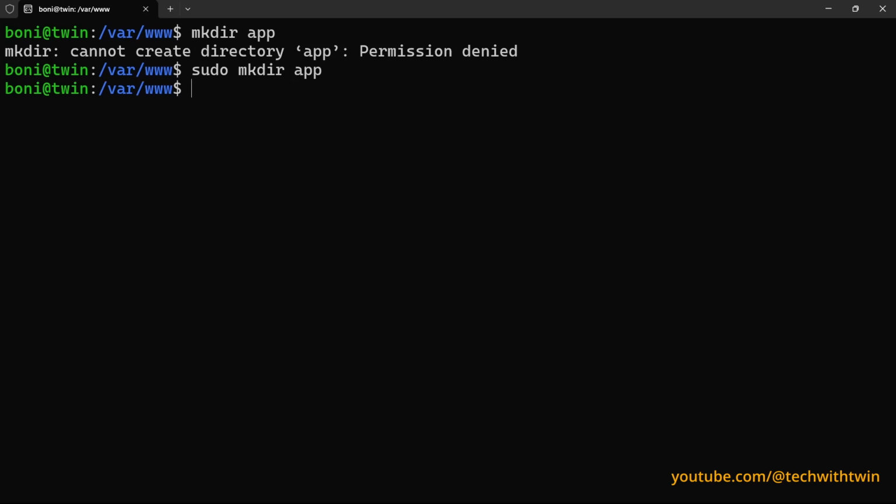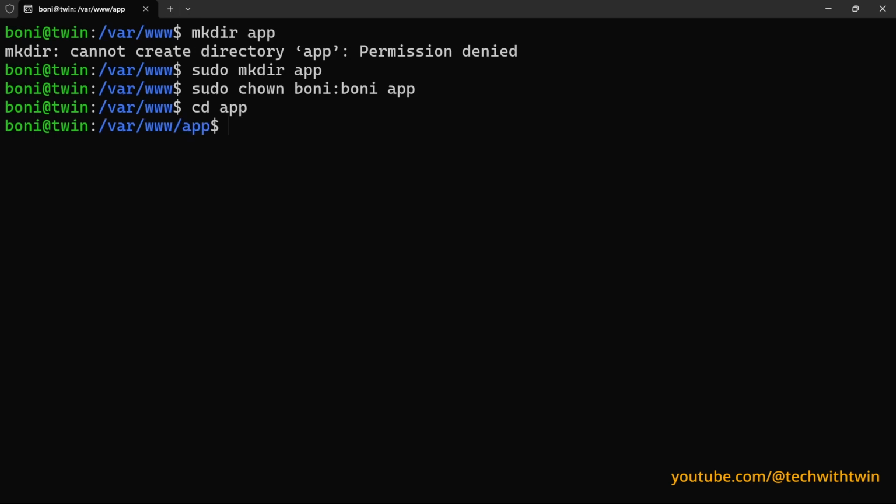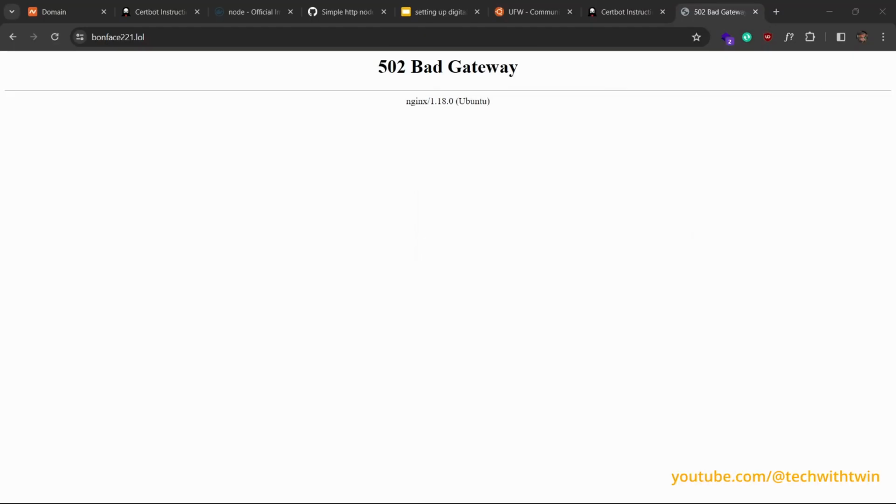Sudo mkdir app, chown bonny:bonny app. Then you can see the app. I want to create an app.js file. So if you don't know JavaScript, don't worry. So we have a simple JS file.